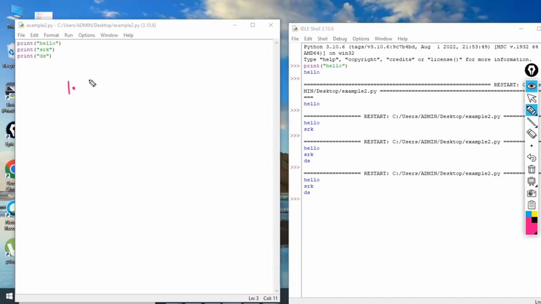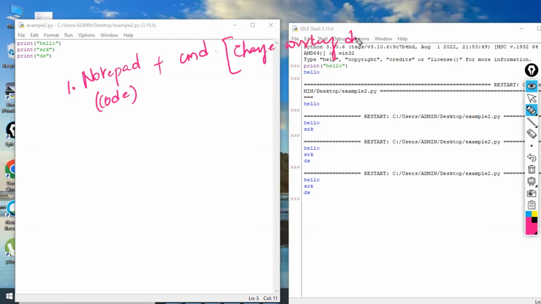So 4 options. Option number 1 I have told you is command prompt. For the command prompt, first you have to create a file in notepad. Means in the notepad you are going to write the code, and after that you are going to execute using the command prompt. Option number 1, where you have to change the working directory. Don't forget that one. Otherwise it will not work. In this case, you have to change the working directory.